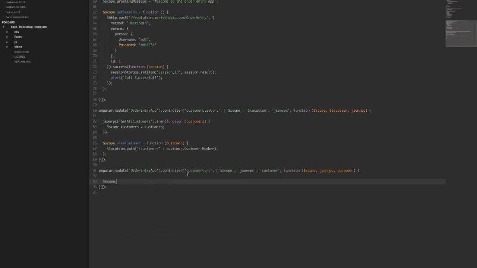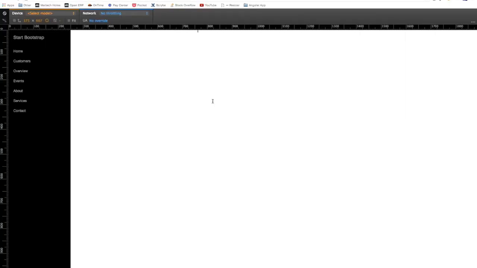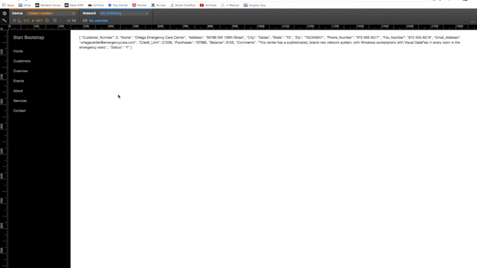Let's put it into the model by making a scope variable. Okay, great. So now we know we have a scope variable called customer, and it's going to be set to whatever that function returns. So let's go into our view here, and let's see what that looks like. Okay, refresh our page. Let's click here. Okay, great. So it went and it did that call based on the customer number and returned that data. So now we have the customer object in our scope, and we can now access it in the view.